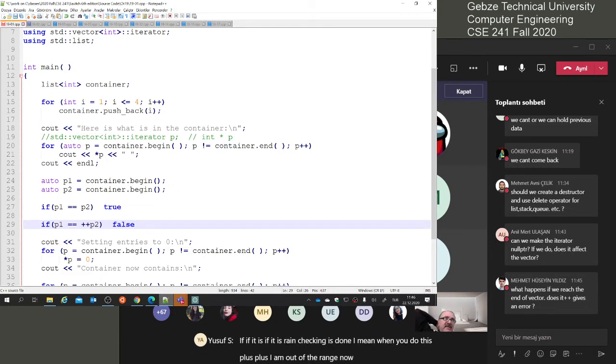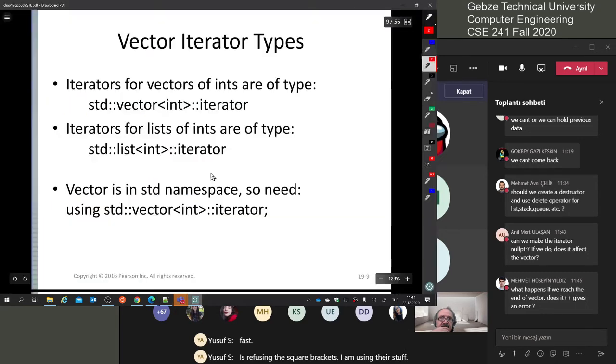No, you will not get any exceptions or runtime error like that, because that would be too expensive. Every time I do plus plus, I have to check if my range is okay. That would be expensive. And the idea of pointers is they are efficient, right? They are fast. Instead of using the square brackets, I am using this. Okay, good.